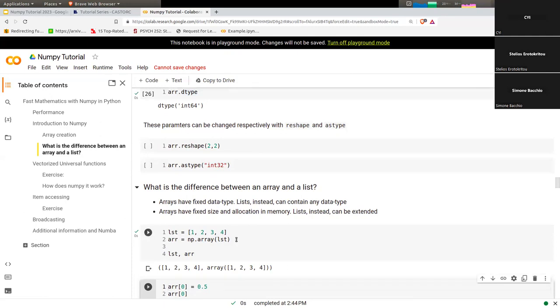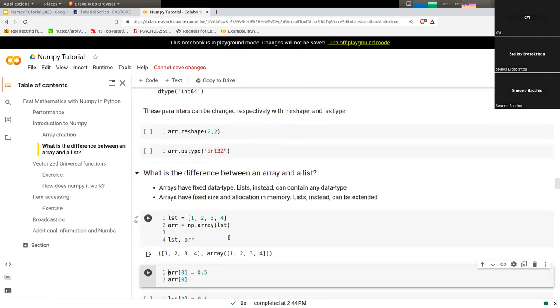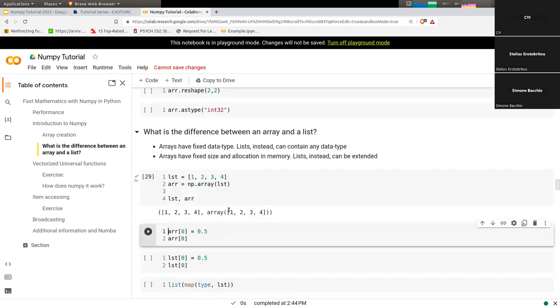So this is the key, but it's also kind of the issue of NumPy, because if now I try to do something like this, I assign to the first value the value 0.5. What do you expect to happen?